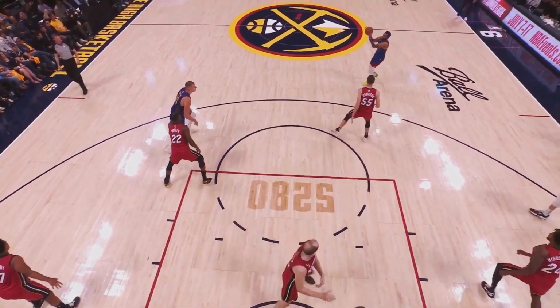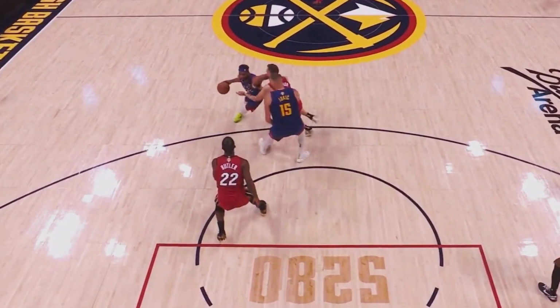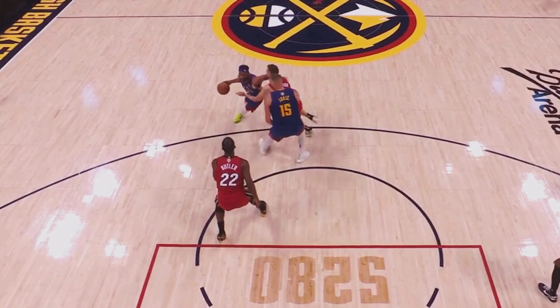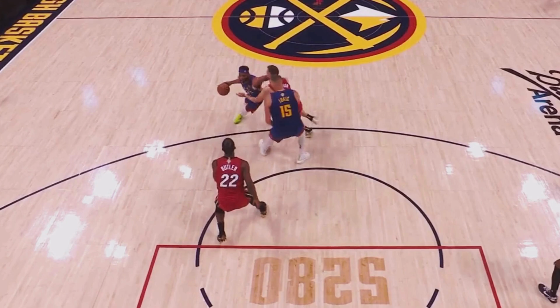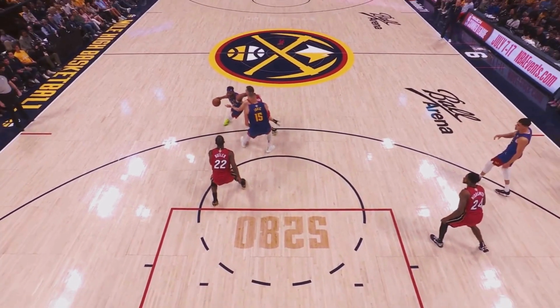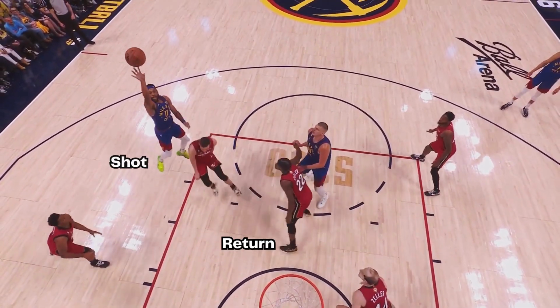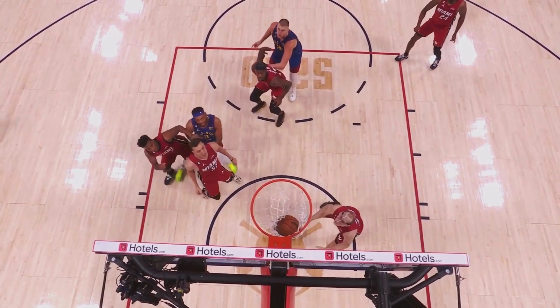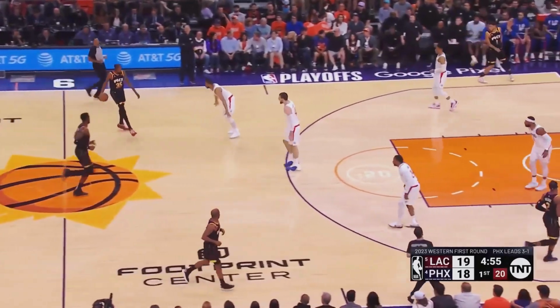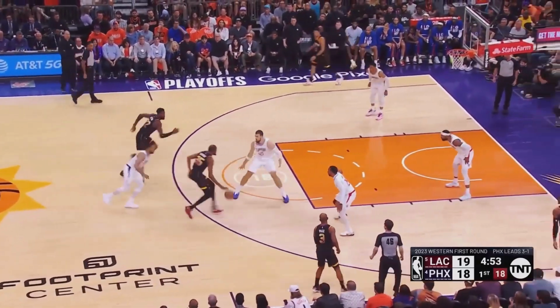If the drop defender is playing high up to the screen, oftentimes you can come off the screen and wait to see what decision they're going to make. If they drop back to the roll man, it'll give you an open shot. Sometimes though, the drop defender will not cover the roll.